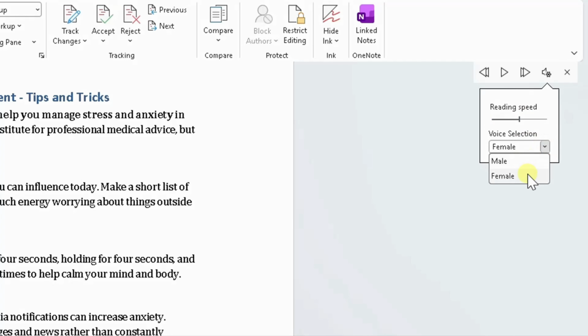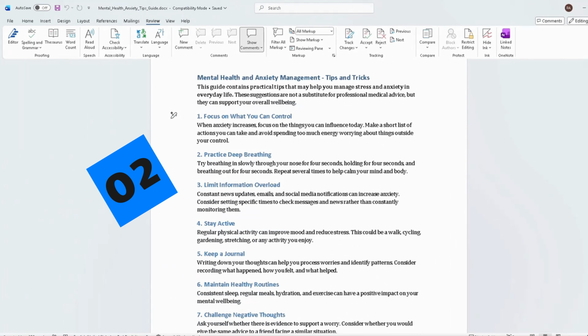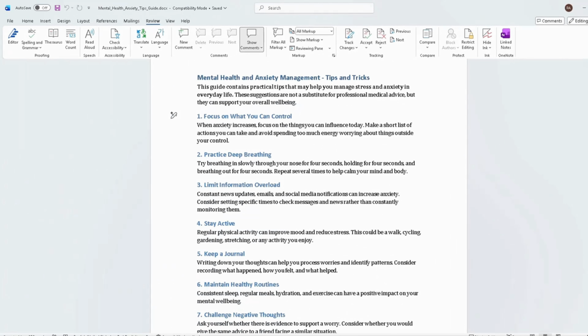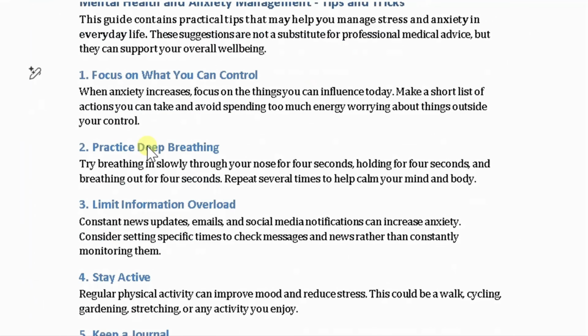And the benefits of this are it helps improve your concentration because you're having to listen. It supports proofreading. It's used for dyslexia and visual fatigue, and it allows users to listen instead of reading. So think about this. Use the mental health document and let Word read a section aloud. So I've got this mental health document here. Let Word do the talking for you.